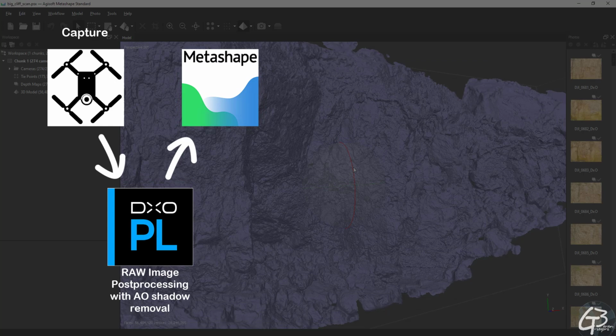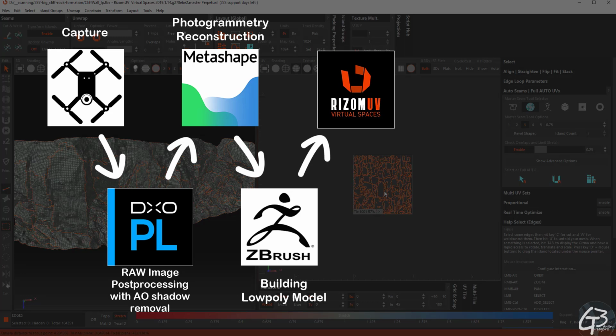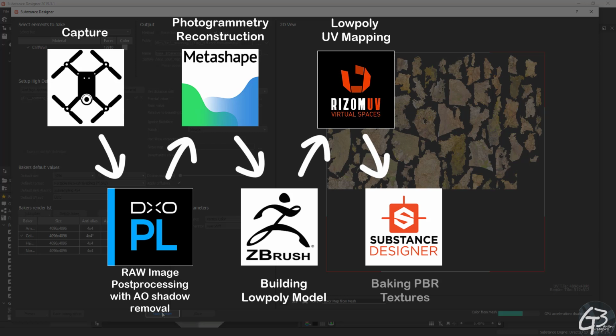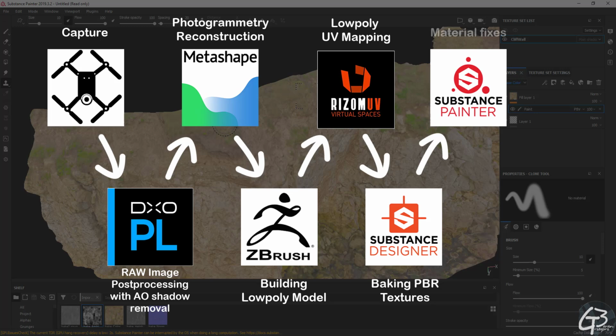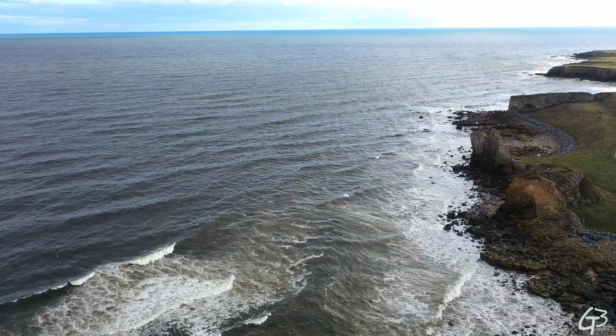I will build a low poly model in ZBrush, which I'm going to UV map with RizomUV. I will bake textures using Substance Designer. Next, I'm going to fix missing areas in Substance Painter. And finally, I'm going to compose a quick scene in Marmoset Toolbag 3 to present the result. I hope someone finds this video interesting and fun to watch.